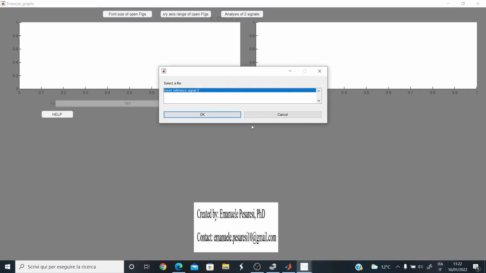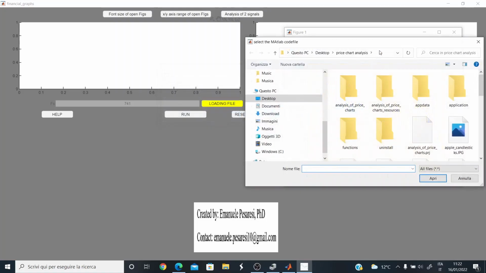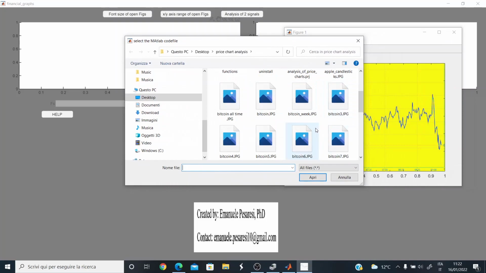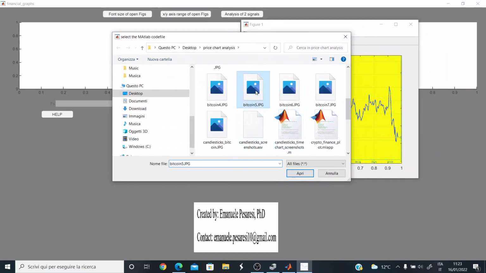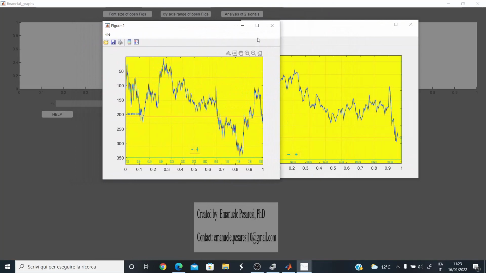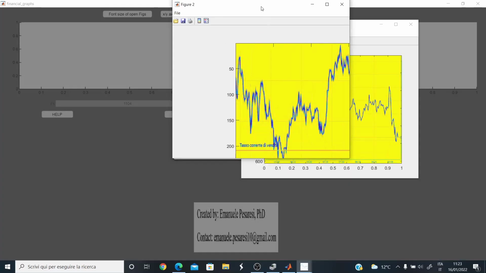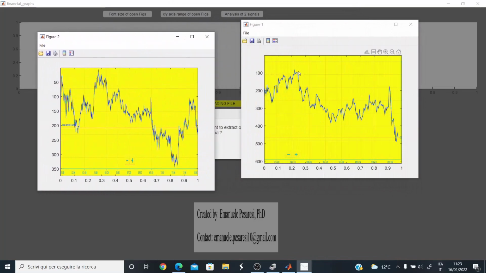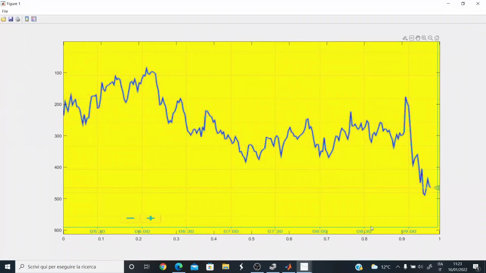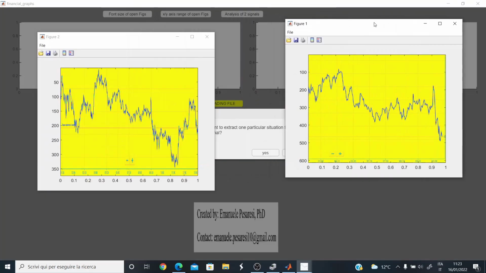I don't want to extract any situation from the chart. And then I have to insert another signal. I click OK, and I will insert another screenshot. In this case, for example, Bitcoin 5. You can see here that this screenshot is not really clean. It is quite dirty. It has this orange line and also this text, which is written in Italian, but that's not important. And probably when the signal is going to be extracted, it will not be perfect. So let's see that. Whereas this one here, I expect that it will be extracted properly because it is cleaner.